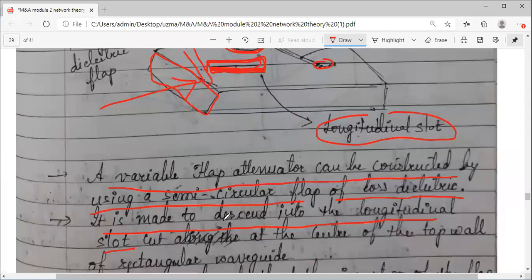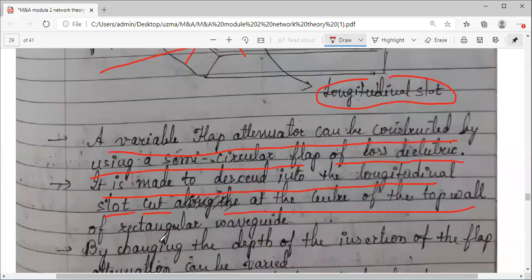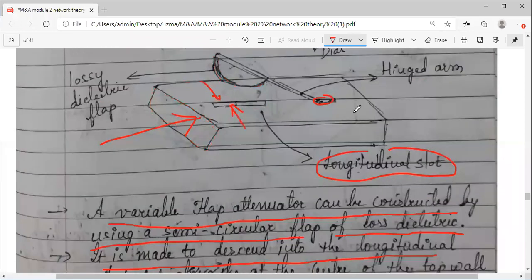So this flap is made to descend into this slot cut at the center of the top wall. You can see how it is at the center. You can see the distance. Hopefully this is exactly at the center of a rectangular waveguide, and this slot is cut on the top wall.